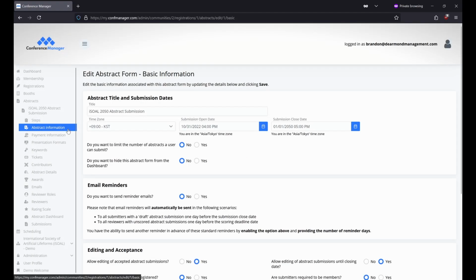The next step in the form is Abstract Information. This page allows you to add a title for your abstract form, as well as the opening and closing dates for the submission process. You will see that these fields have a time zone below them. The time zone will reflect your current time zone. This ensures that the form closes at the same time for all users.